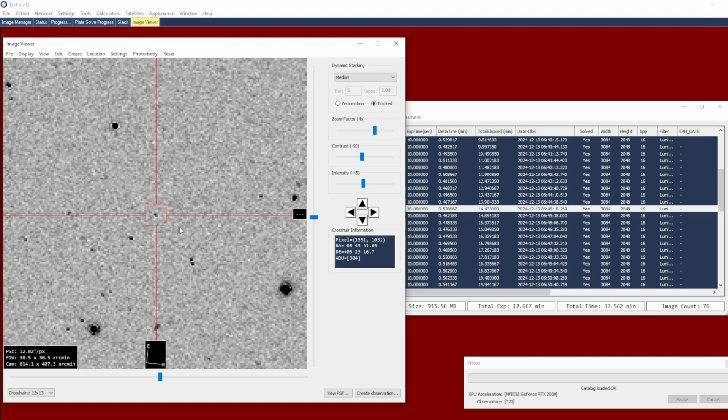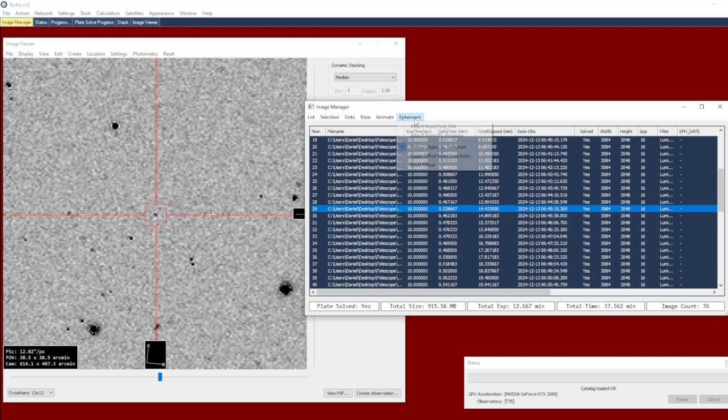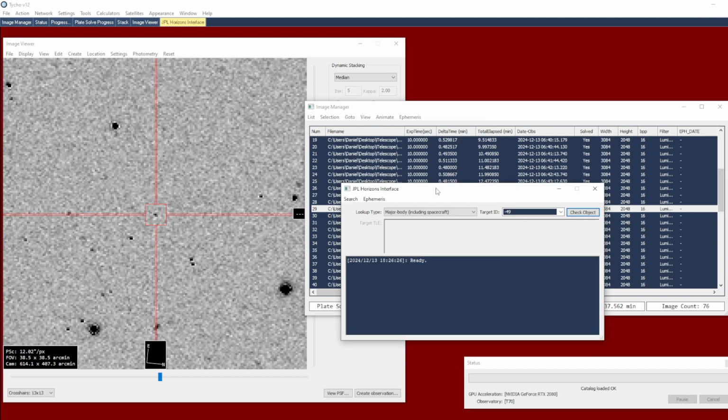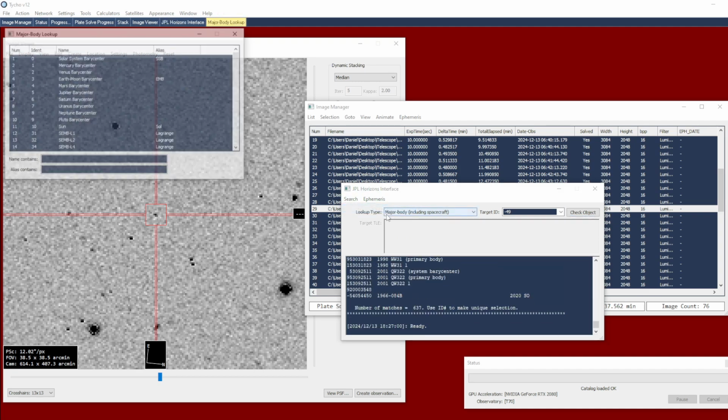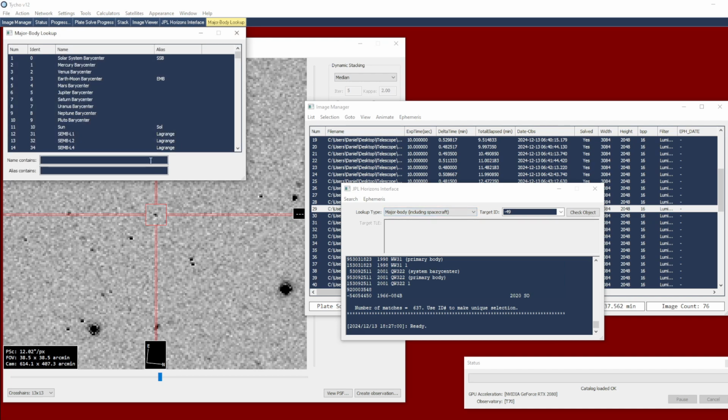So one way to do that is to attach ephemeris information to the data set. So I can go to ephemeris, attach from JPL Horizons. Now you might say, well, if I were working with an asteroid or comet, I could give it the number, name, or designation. But in this case, this is a spacecraft, and it falls under the umbrella of major body. So in order for this to work, you have to know the identifier of this object. So we do a search, major body lookup, and I happen to know that the name of the object is Lucy. So I type that in here, and the first result is what I want.